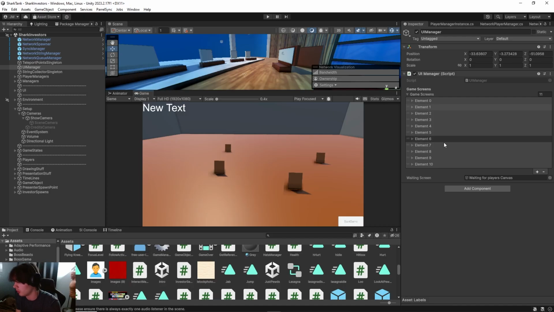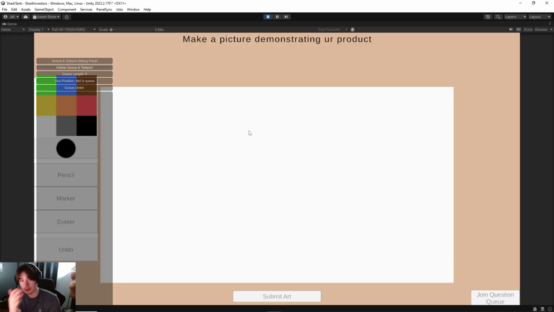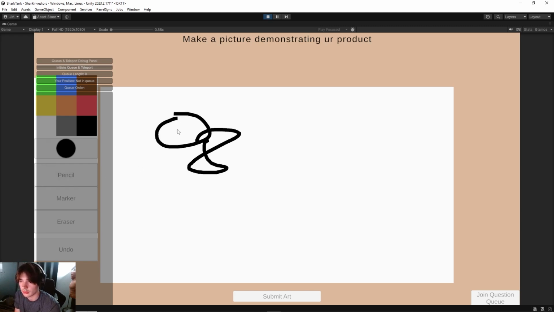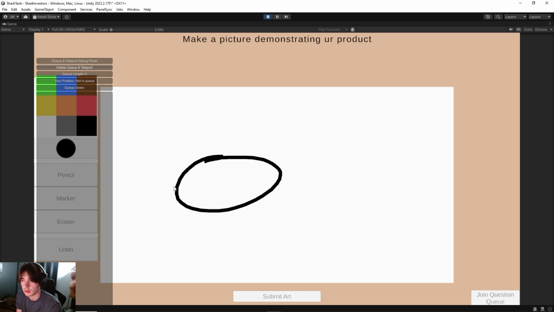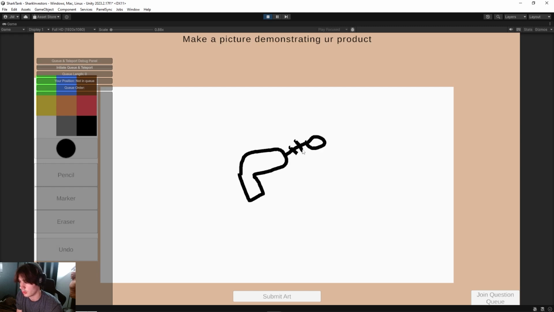So let me show you what the drawing system looks like. I'm gonna move this down to its appropriate spot. So this is like the drawing program that I made. Right now I have all these debug things that are in the way of me actually selecting. Oh no, I can still select. But anyway, this is the drawing system I made. You're able to undo, erase, get a marker, all that crazy stuff. So this is where you would draw your product. Let's say I have like some sort of ray gun or something. You would draw it right here, and then you would pitch it to your friends.